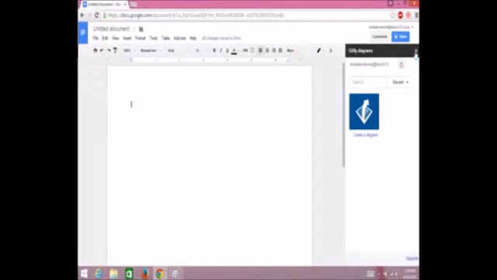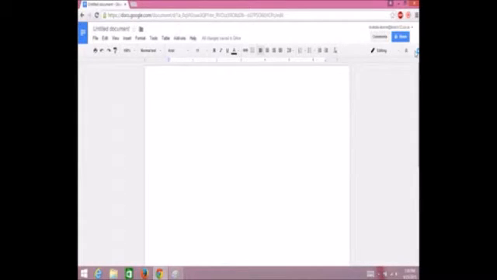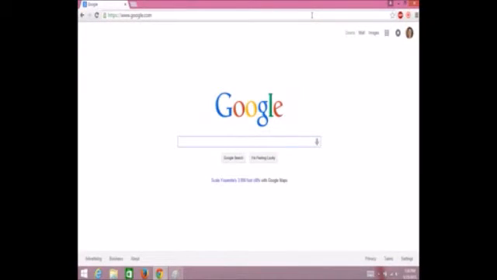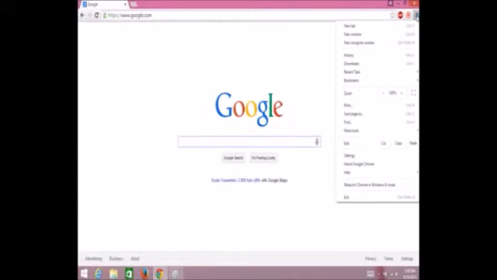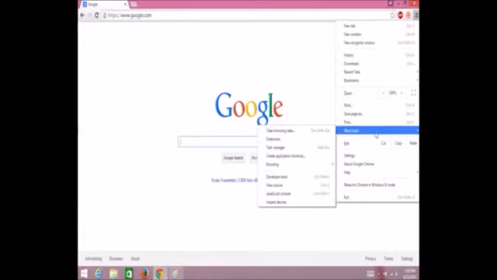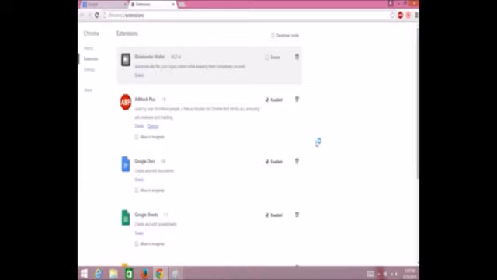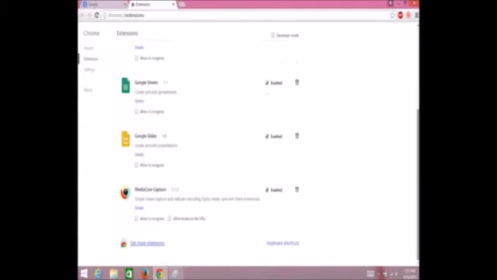Really quickly, I want to talk about extensions as well. Extensions are very similar to add-ons. They mostly work in Google Chrome. So let me just go back to the Google homepage. If you come up here to your Google Chrome menu, you come down to More Tools, and you can see here Extensions. If you click on that, it will take you to a list of extensions that often are automatically enabled. If you want to add more extensions, you can click on Get More Extensions down here.